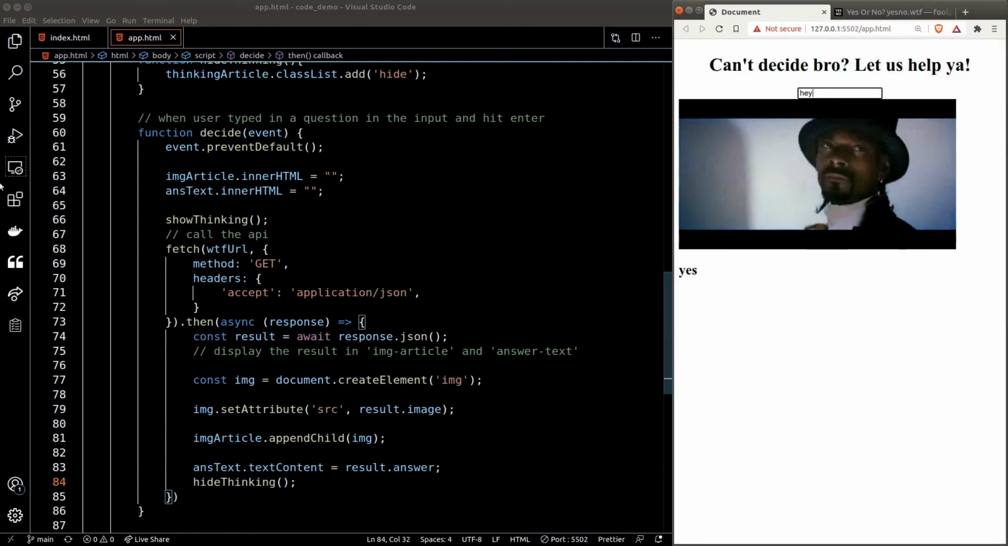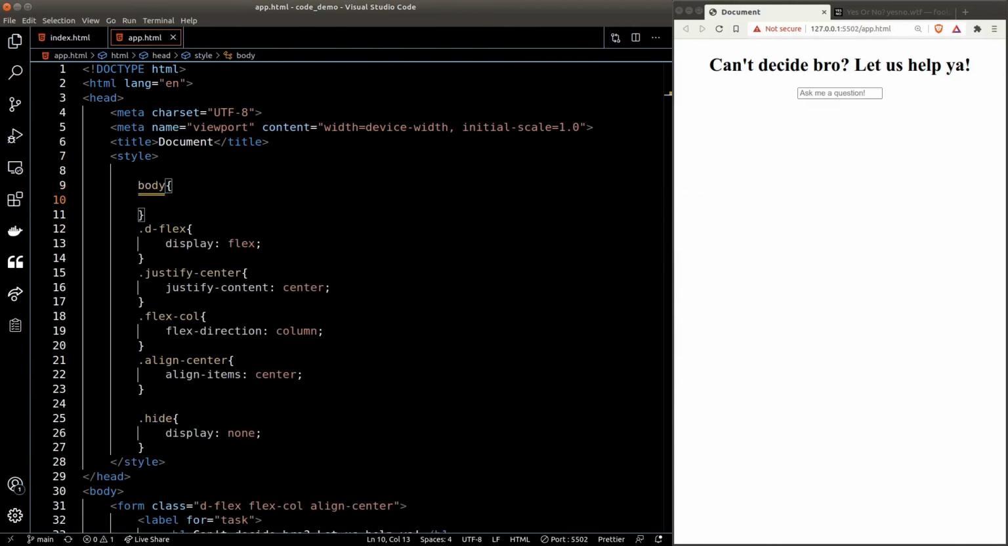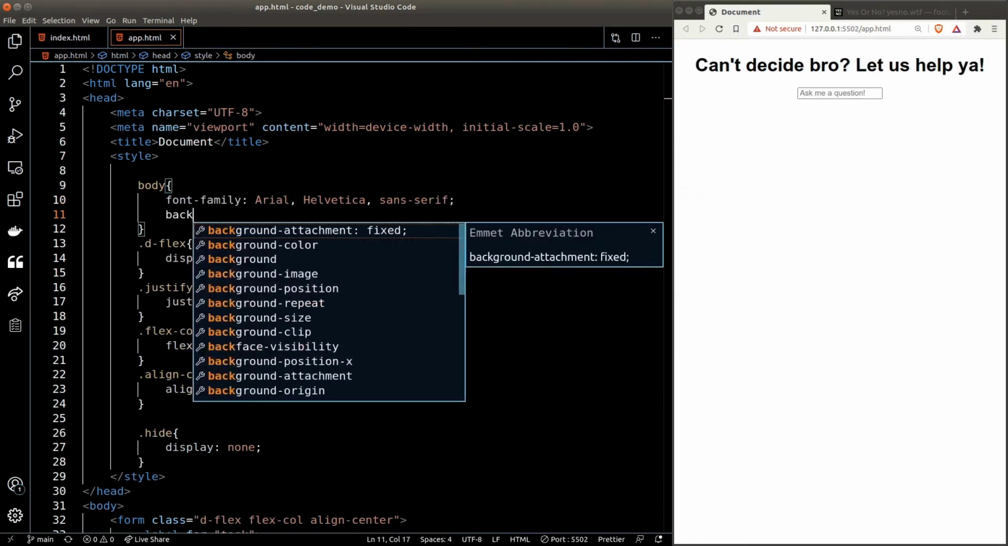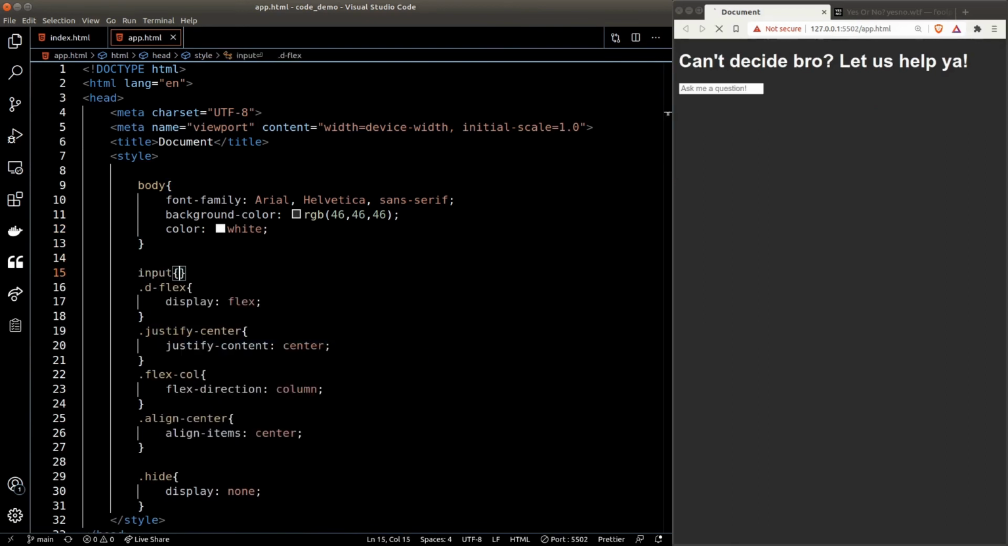Let's style it. First of all, let's change our background color and also the font. We'll target the body element, change the font family, and make a dark theme background with white text. Next, we'll style the input.